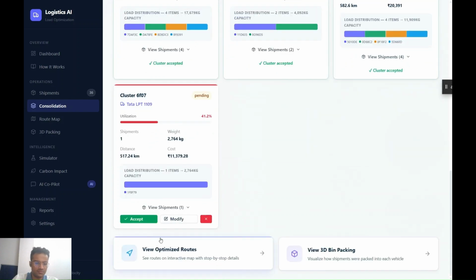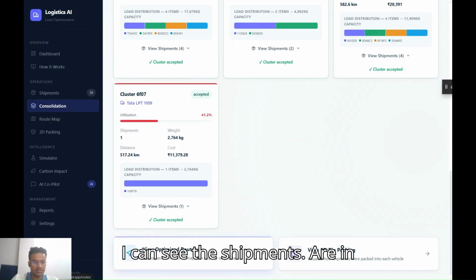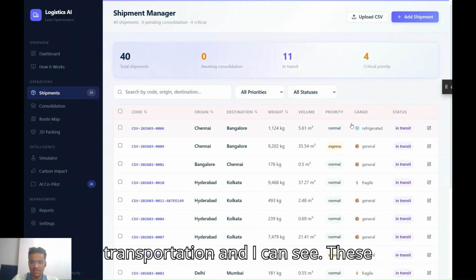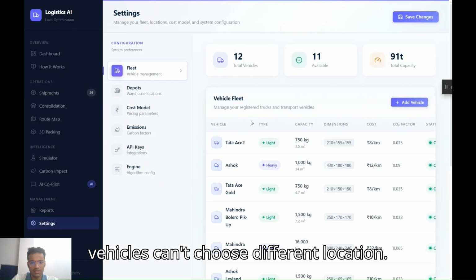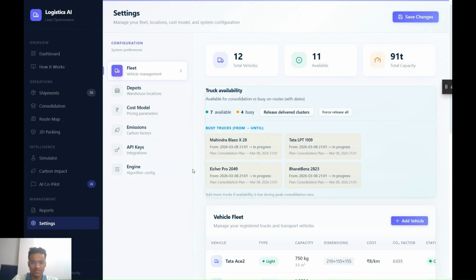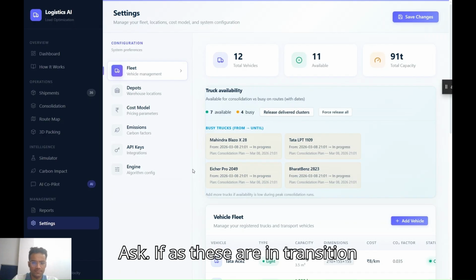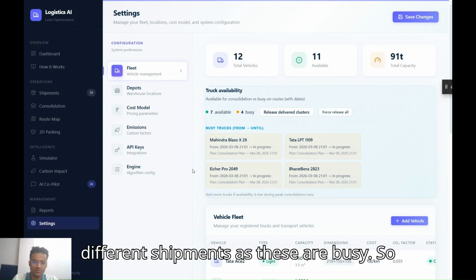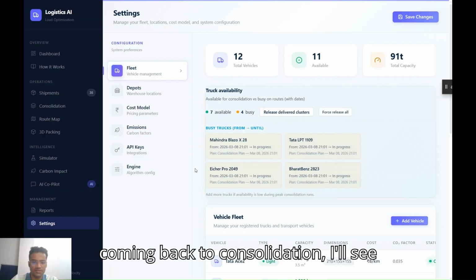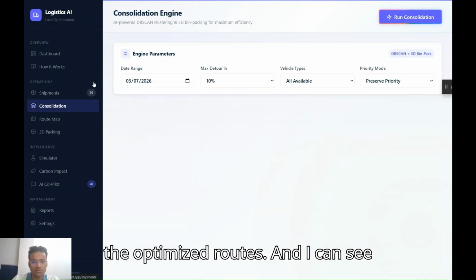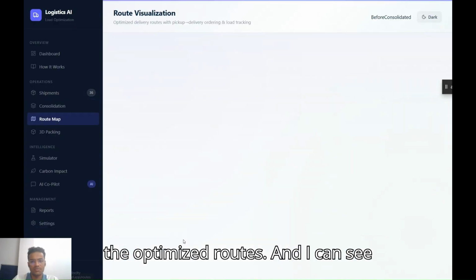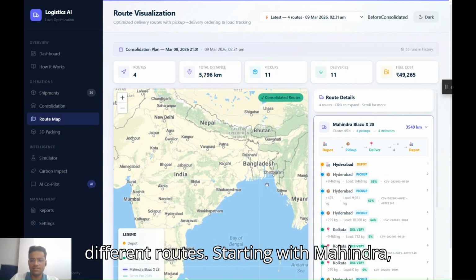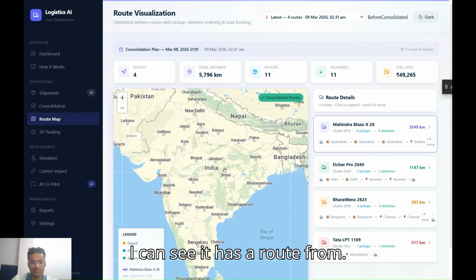I accept all of them, and I can see the shipments are in transportation, and I can see these vehicles can't choose different locations, as these are in transition, so these vehicles can't be assigned to different shipments as these are busy. So coming back to consolidation, I'll see the optimized routes, and I can see 4 different vehicles having 4 different routes.